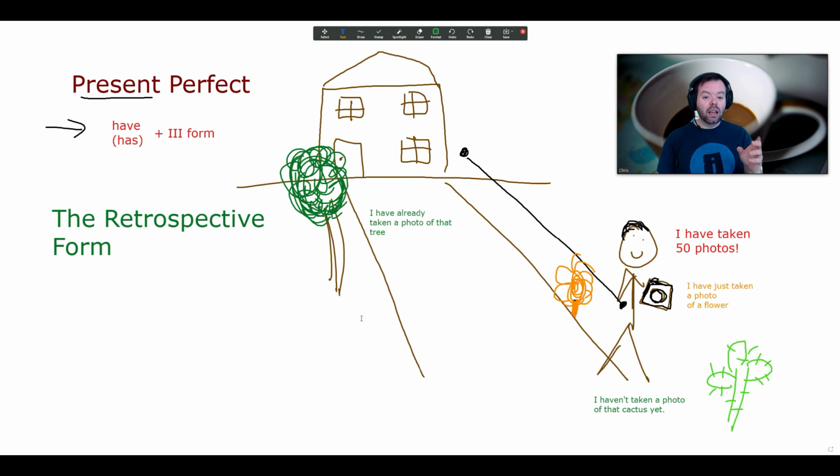I can say, oh, I haven't taken a photo of that cactus yet. I'm going to, but not yet. And generally, I have taken 50 photos because I'm in the present holding my camera and it shows me how many photos are recorded on the memory card. I can look back into the past and think about, from the present, I can think about the past.